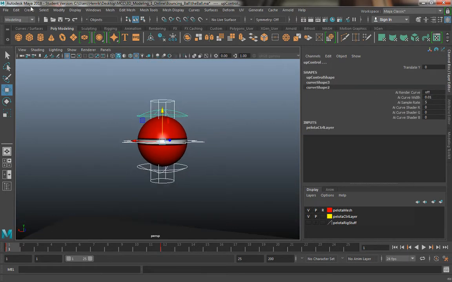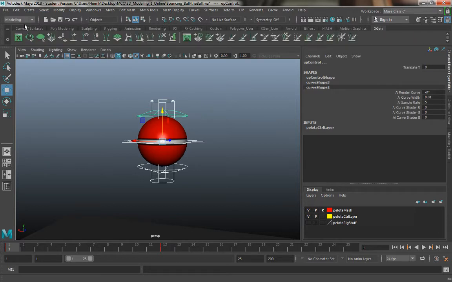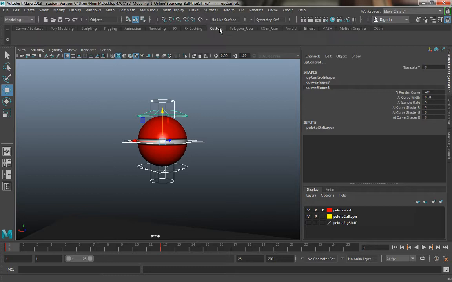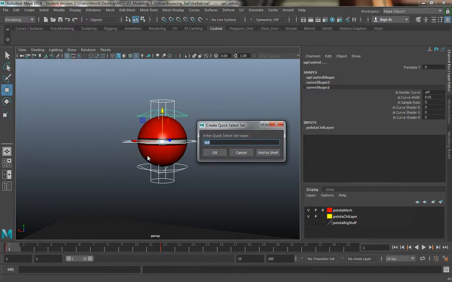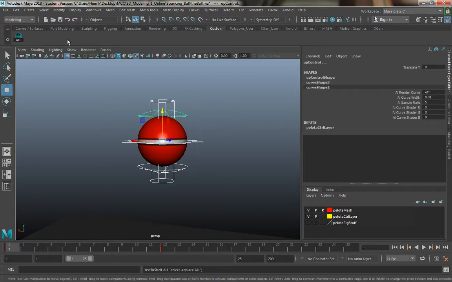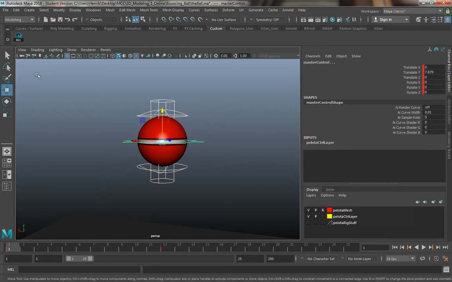Okay. And I'm going to go to Create, and they used to include a custom tab here. Oh, there it is. Switch to your custom tab and go to Create, and we're going to go Set and Quick Select Set. And we're going to call this All. And then go ahead and hit Add to Shelf. And make sure you're on your custom shelf. So now when I click this button, it selects all of the controls for me on that particular mesh.